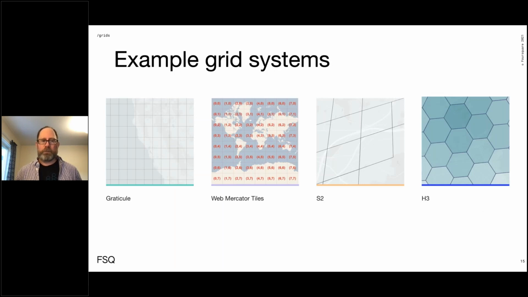There are a lot of example grid systems out there. The simplest is just the graticule, the lines of latitude and longitude, which you can use as a grid system. You cut a few decimal places off and you've created a new grid cell. Web Mercator tiles, this is a pseudo grid system that's commonly used in a lot of web-based systems, where you have a unique addressing scheme for different areas of the world that can zoom in and out, and you can base your tile sets on this.